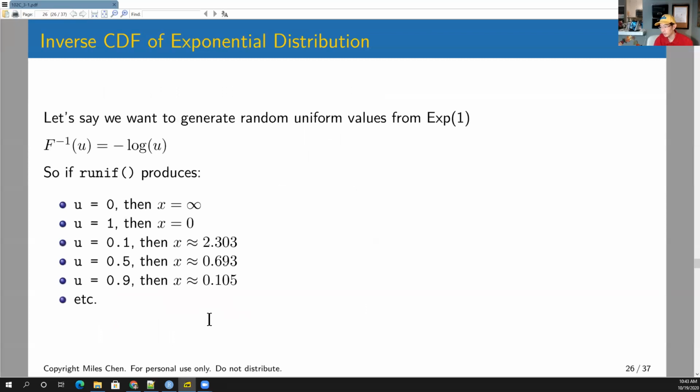All right, so if I do exponential 1 and I plug in these values, the random uniform will produce the following value. If your u is equal to 0, then it's going to generate infinity, okay? Now the probability of getting u exactly 0 is 0, so the probability of generating an exponential of infinity is also 0.